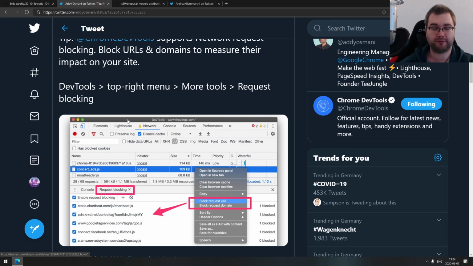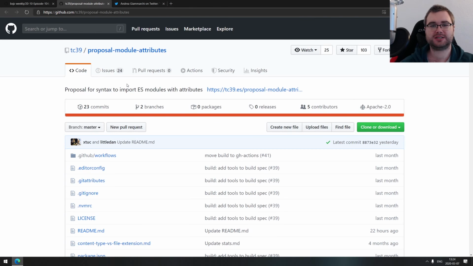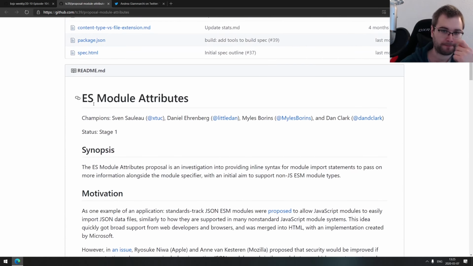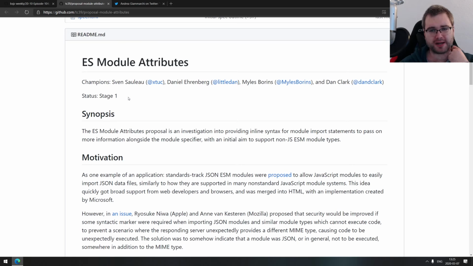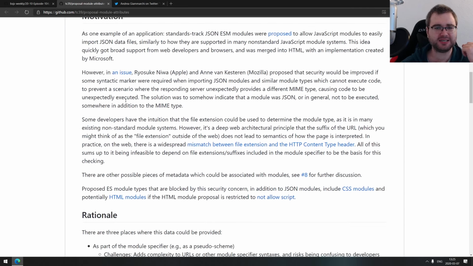I did not know about it, but I will definitely use that now because that sounds incredibly helpful. Right, next thing we got here is the new, or I guess not really new, but I only found out about it a couple of days ago. ECMAScript proposal for syntax to import ES modules with attributes. I find this to be really neat. It's already stage 1 actually, and the idea is very simple.